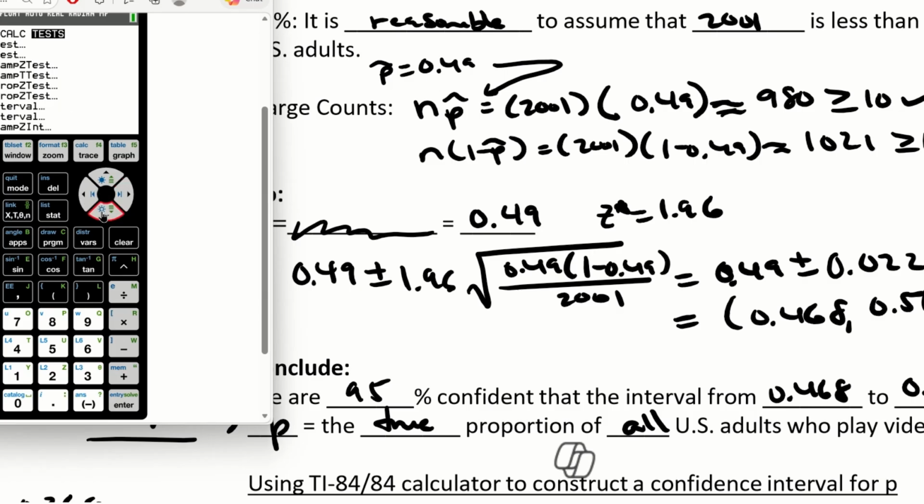I'm going to enter that. Then we select our x. Our x is the number of successes. We could do 2001 times 0.49 to calculate that, but they don't like decimals for that, so we're going to just round it to 980. Then our sample size, the total number of people in our sample, is 2001. We have a 95% confidence interval, and we can calculate that. And there you go. We get 0.468-ish and 0.512-ish. Really, really straightforward, and that's how we do it.